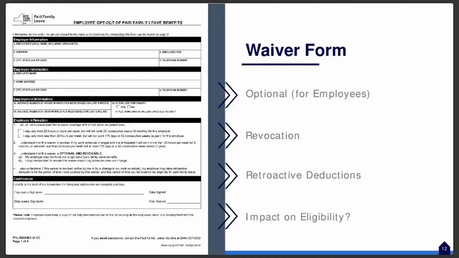It also describes revocation in the document. The revocation, in other words, the employee can voluntarily revoke their waiver, or their opt-out, as the form calls it, at any point in time. But there's also an automatic waiver.